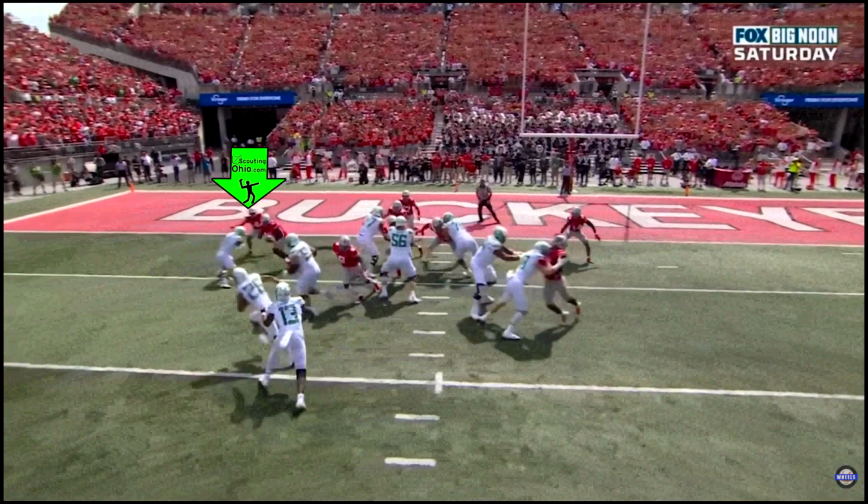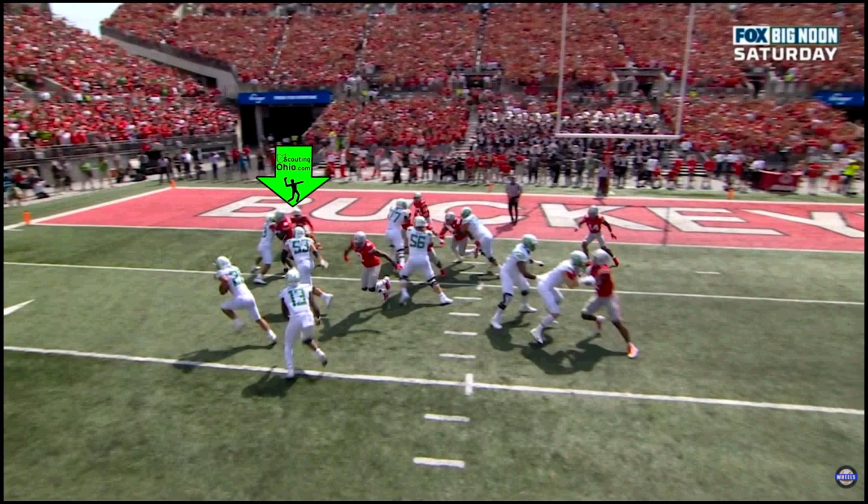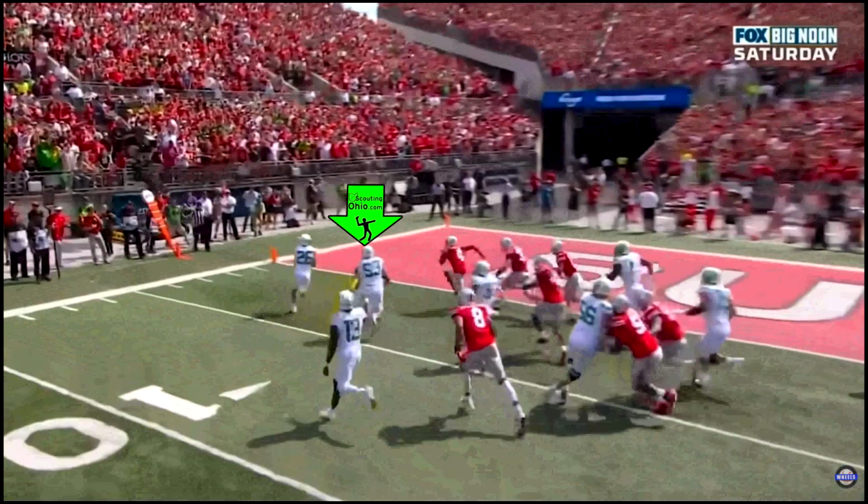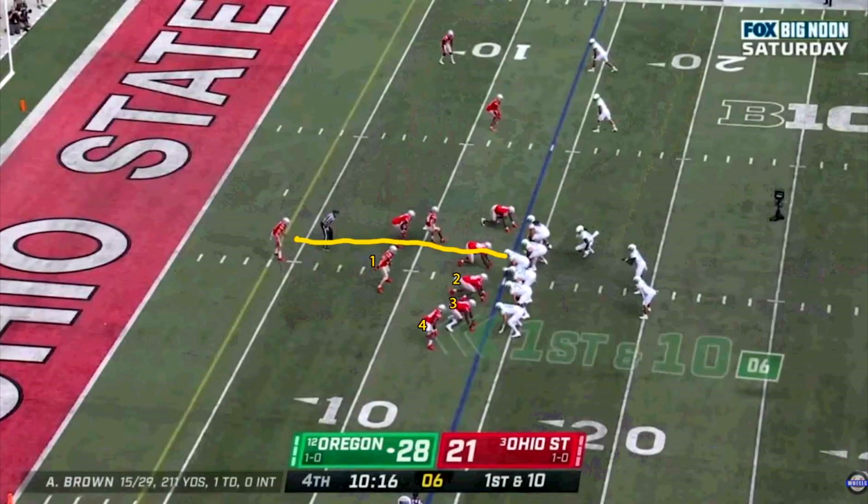And the problem here is when the corner squeezes in, he gets sucked inside, and all of a sudden around the edge there's a guard with no one to block and a running back into the end zone.